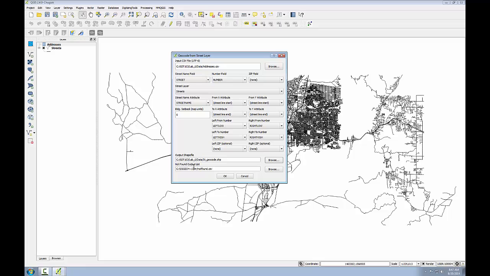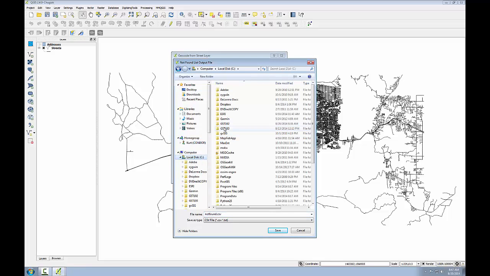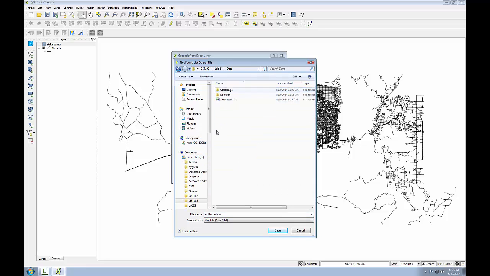So one thing about geocoding operations is that they rarely have 100% success. The street names in the street shapefile must match the street names in the CSV address file exactly in order to match. And so there's going to be a lot of cases where you'll have typos or other characters that do not match. So the tool will save out a list of unmatched records. So here I'll click Browse to specify what I want that to be called. And I'll again go into my Lab 6 data folder, and I'll call this street not found.csv.